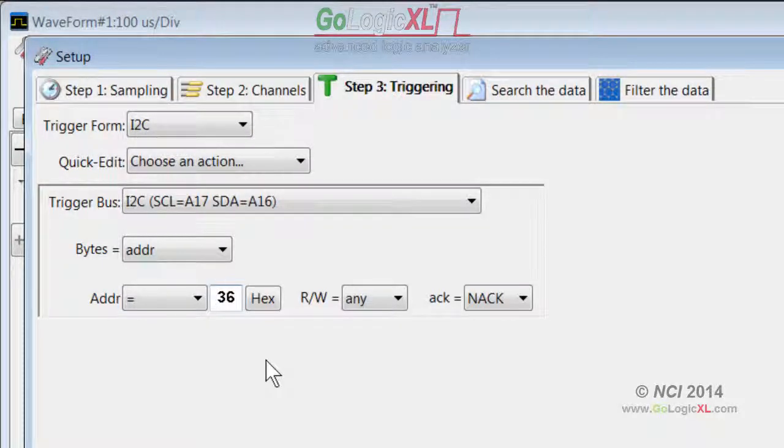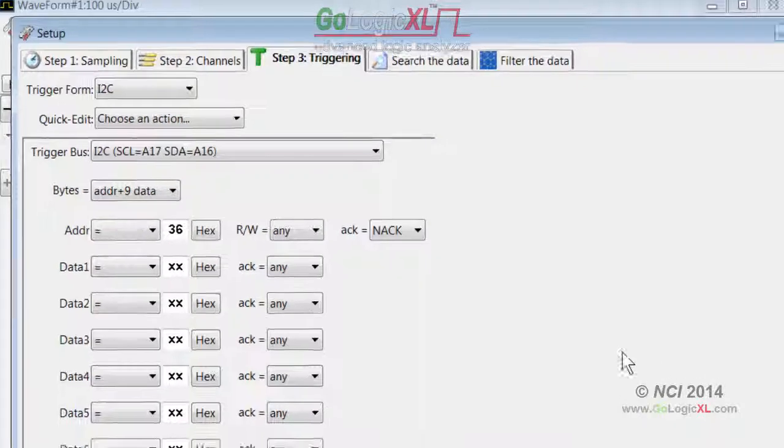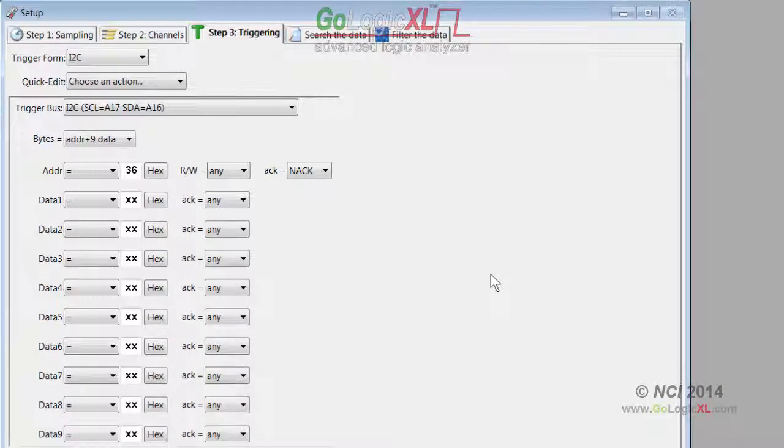The I2C trigger form can detect a long series of values, such as an address followed by up to 9 data bytes. Select that here. The series limit varies with the bus type, but usually it's about 64 serial bits, raw bits, or 8 values, assuming 8 bits per value.